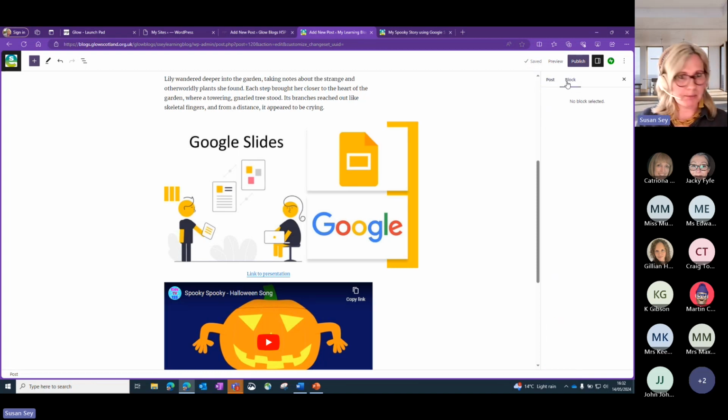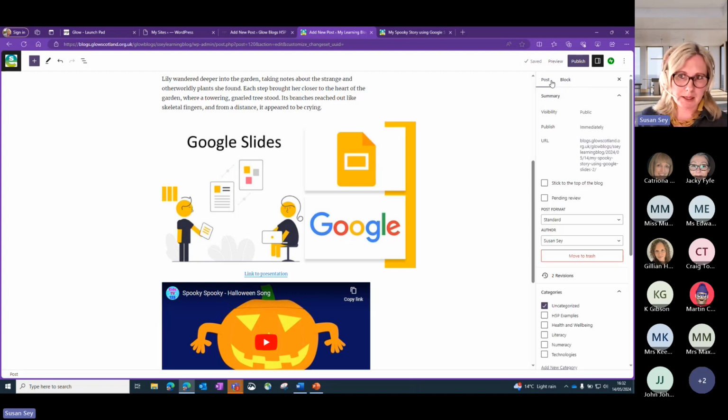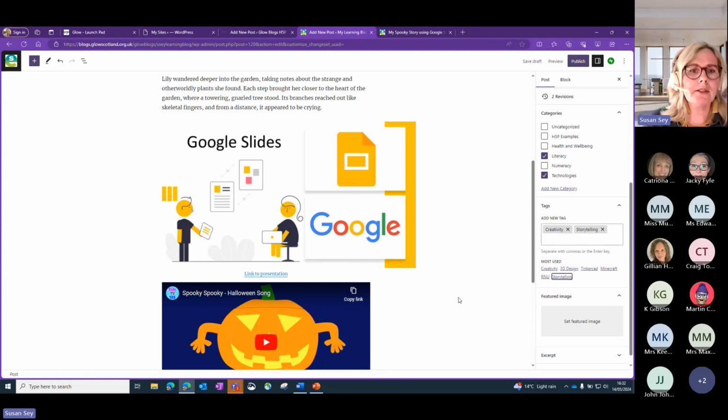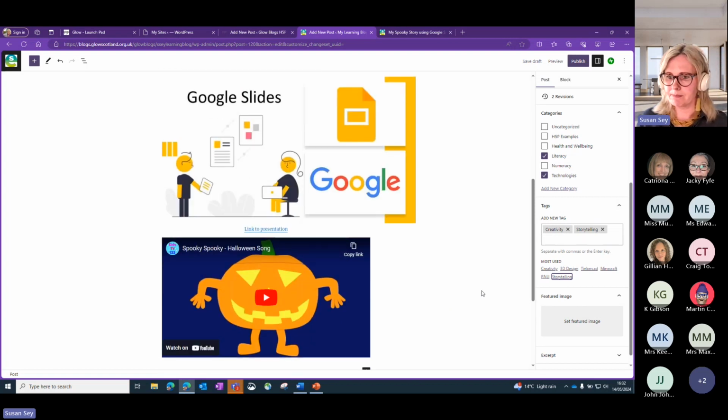I don't have any blocks selected, so I'm not seeing any menu for my blocks, but seeing the menu for the post. This is where you can categorize and tag your post as well. So let's just do that at the same time. I'm just going to scroll down. I'm going to badge this with literacy and technologies. I've got some tags I've used before, so I'm just going to pop in creativity and storytelling. And that'll support with findability if you are creating lots of blog posts.